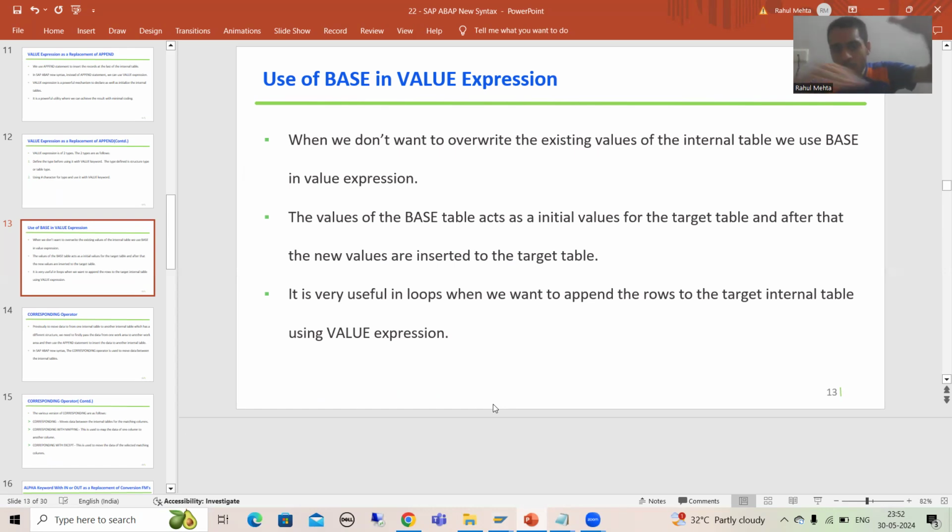Suppose in a loop, you are using the value expression to insert the data to the final internal table, or we can say the output internal table. If you only use the value expression, what will happen? First record will go to the internal table. Second record will override the first record. Third record will override the second record. So at the last, you have only 1 record, but this is not our requirement. In the loop, you want all the records in the output internal table. At that time, base is very, very useful.